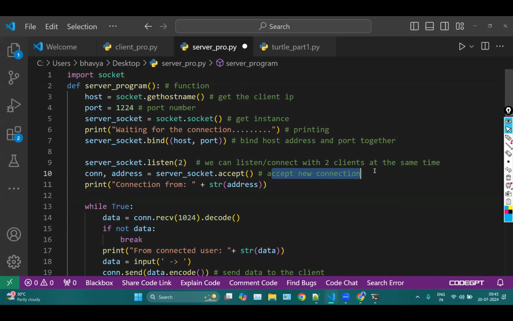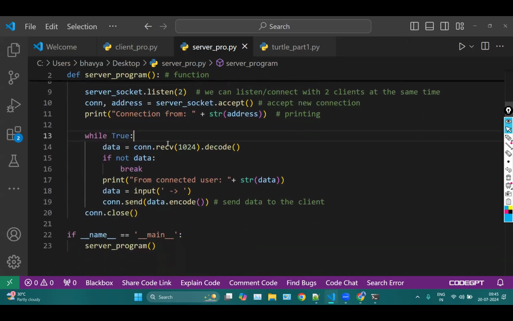Then we are accepting a new connection here, and then we are printing the message that we have connected with this particular address. And here comes the client address. Then here we are running a loop, and first we will receive a message from the client side. Whatever message we receive, we decode it. The message size should be 1024 bytes. More than that, we cannot accept.